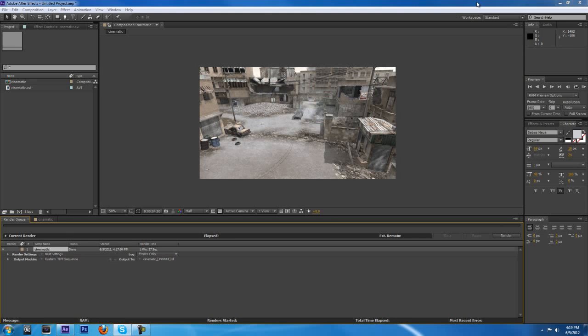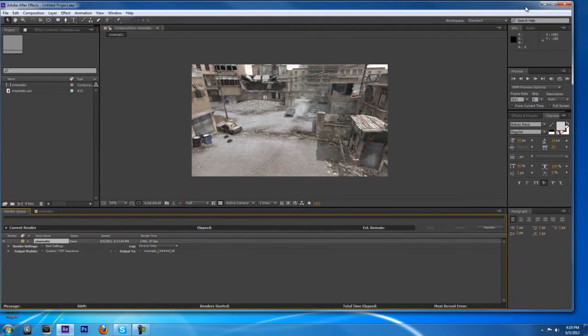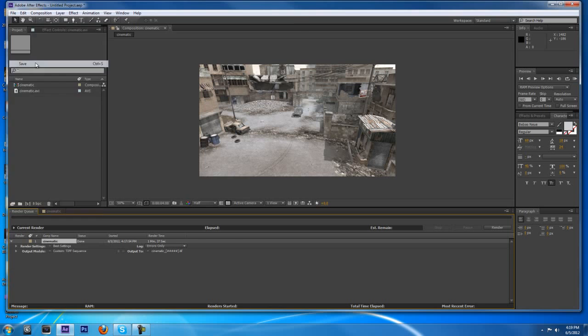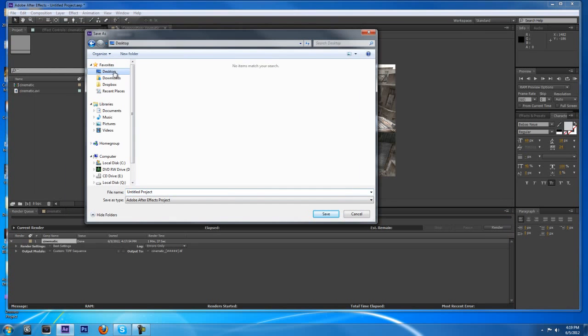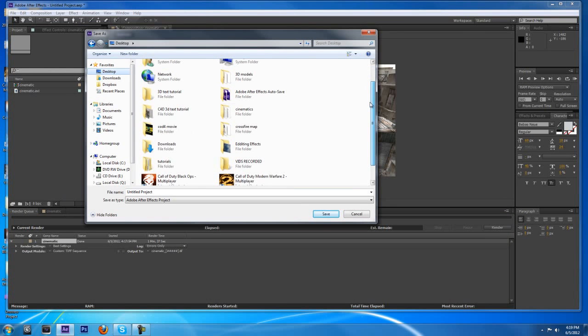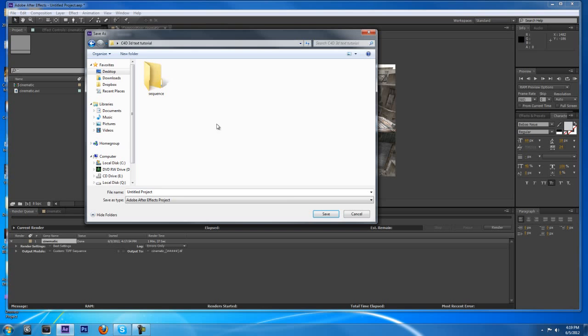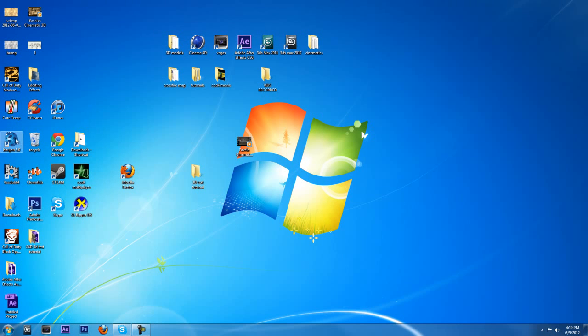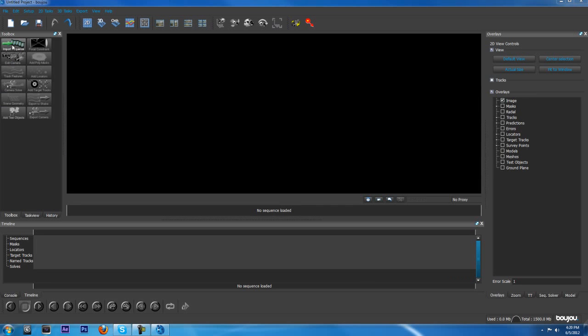Okay, once that finishes rendering in After Effects, I'm going to save this because it takes up memory. So I'm just going to save that, and we can exit that out. Next, we are going to open up Blender. Alright, once Blender is opened up, we can click Import Sequence.